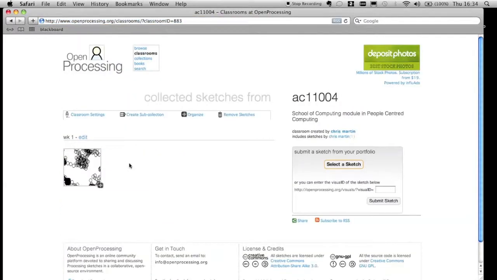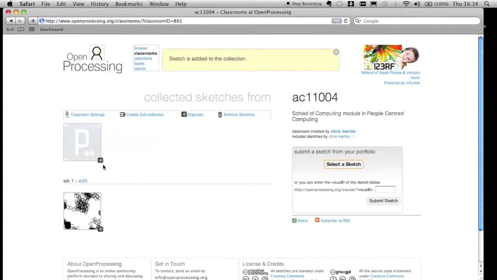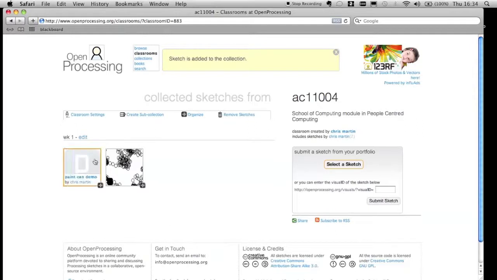If you click on that, there's an example program from me already in week 1, but what I'd like to do is I'd like to submit a sketch from my portfolio to this classroom. So there's a few ways you can do this. If we were clever enough to remember the ID of the sketch that we just uploaded, we could have just copied that in, but I didn't do that this time, so we're going to select a sketch from our portfolio. We want to submit this sketch, which is Paint Can Demo, and I believe now we need to drag it and drop it into week 1. That's where we want all the week 1 submissions to be.